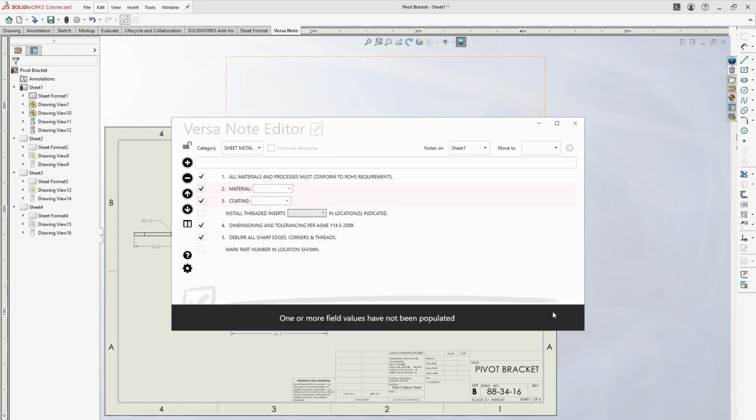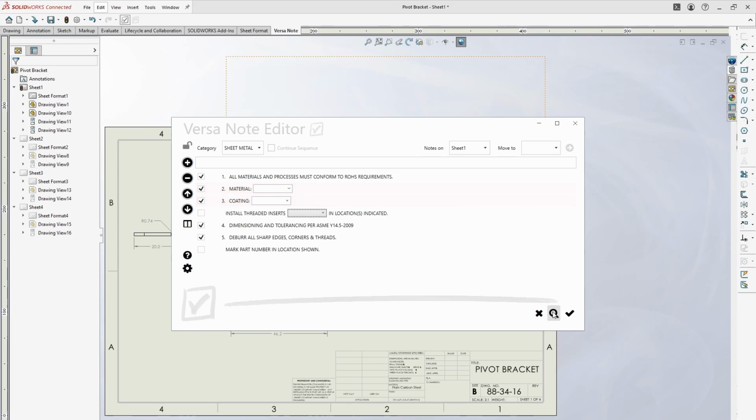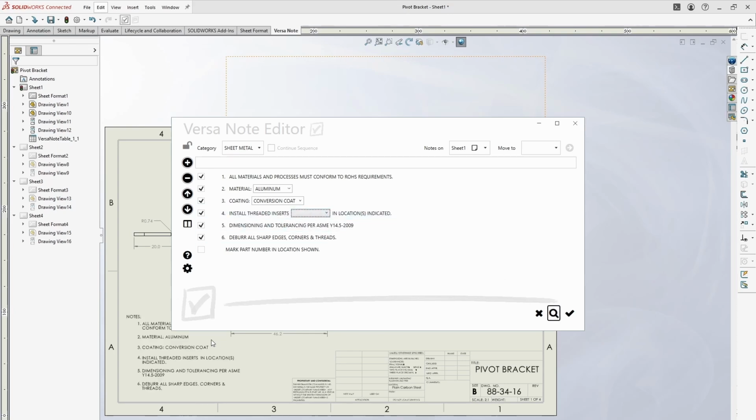If we hit the preview button, any of the selected notes with drop-down fields are going to be highlighted red because we haven't picked a selection yet. If I select a note with an optional field, which is indicated by the dashed line around the drop-down, I'm free to leave that empty. And when we hit the preview button, we can see the notes have been added to the bottom corner of our drawing.